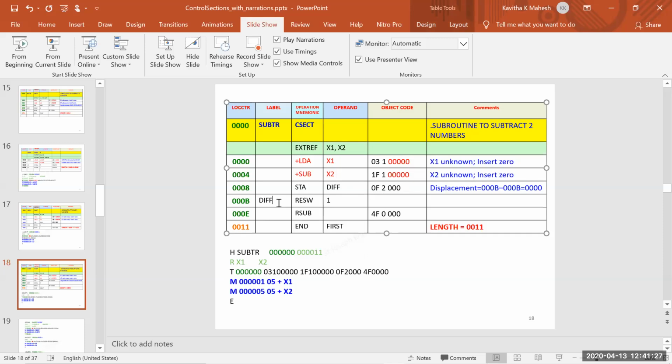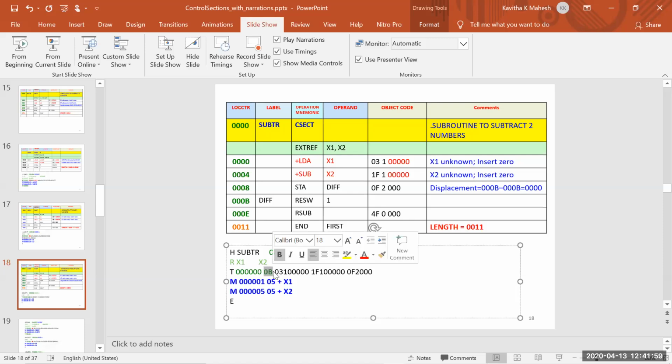After that, we have a reserve word directive, which says reserve the storage space. So you can't put 4F0000 here. That is the end of the current text record. What is the length? 4 plus 4 plus 3. So 4 plus 4, 8. After 8, we have 9, 10, and 11. So the length is 0B. I have inserted the length following the starting address.